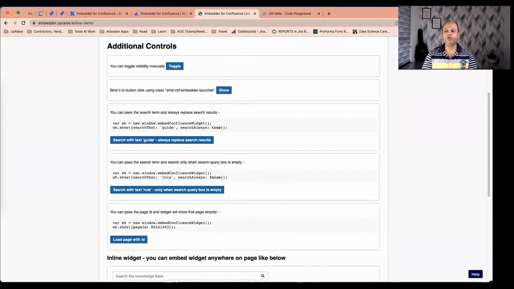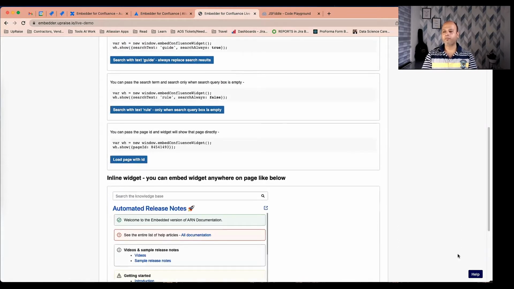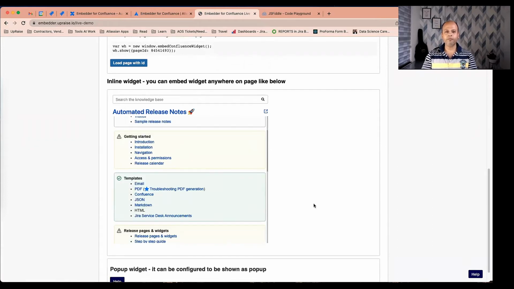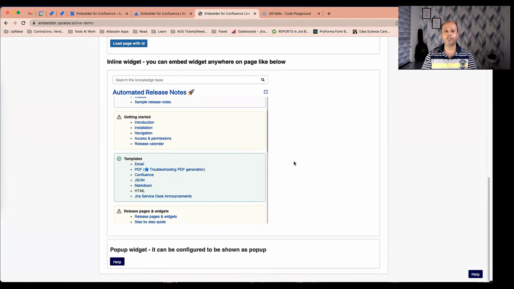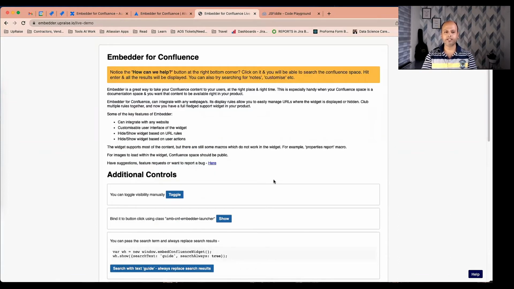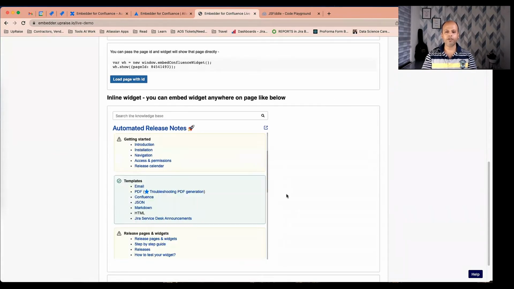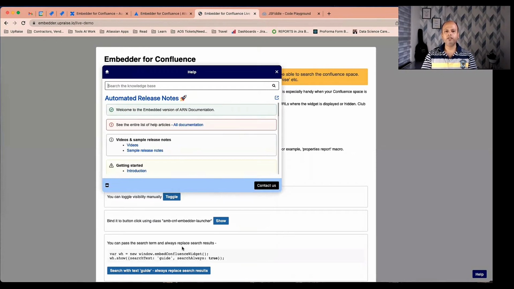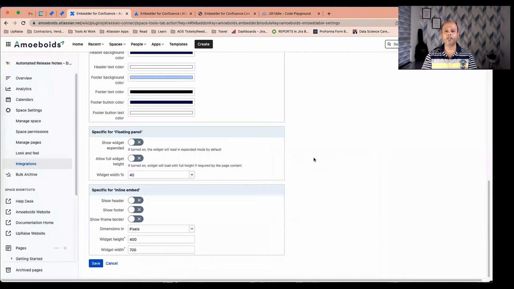First one is this floating panel. It's available from this button at the bottom right corner. Then you have the inline embed, which is visible in this area. It almost feels like it is a part of the actual page while it is not. This widget, which is scrolling at the moment, is coming from the Confluence space. And then you have the pop-up widget. When you click on that button, it opens the Confluence content inside of this pop-up. We are going to look at all these three variations and how to configure them from in here.